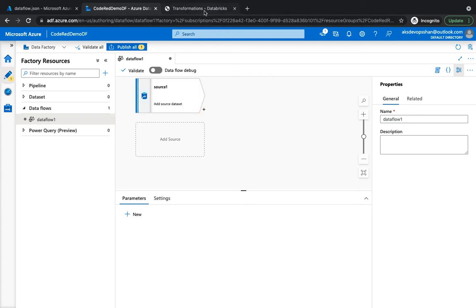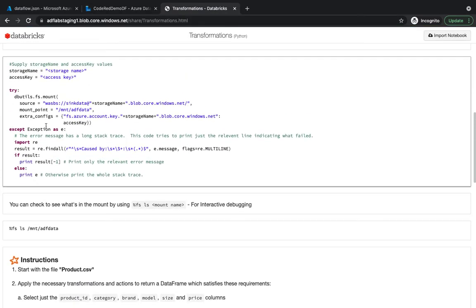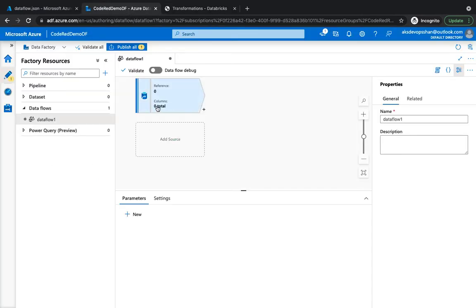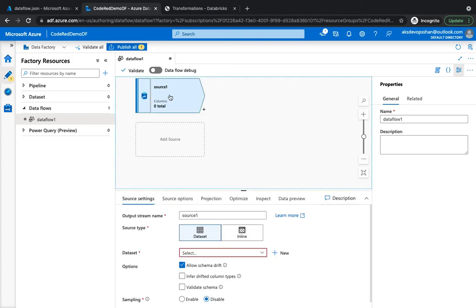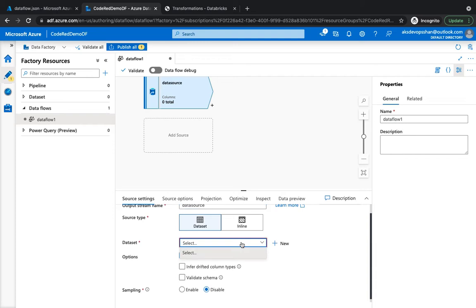Remember, had it not been data flow, how would you do it? You need to go to your notebook or write your Spark configuration to read your data, to mount it with some sort of blob storage. So that's what we are doing using the GUI. We're going to select the source, and from here we're going to define where our source is. I'm going to give it a name, data source, and we've got two options, data set and data inline. What I'm going to do is create a new data set.